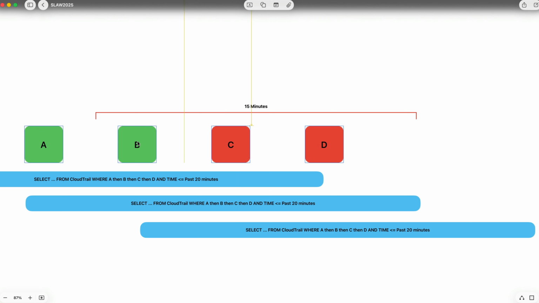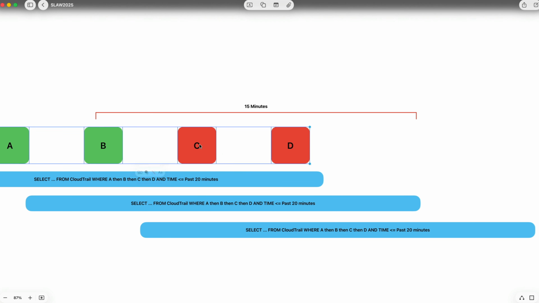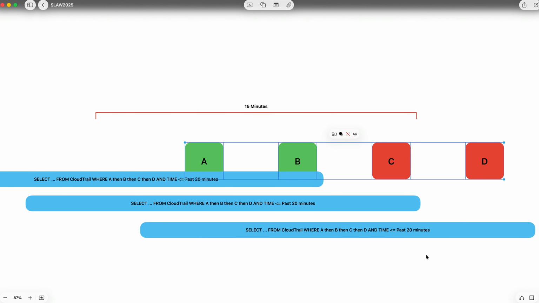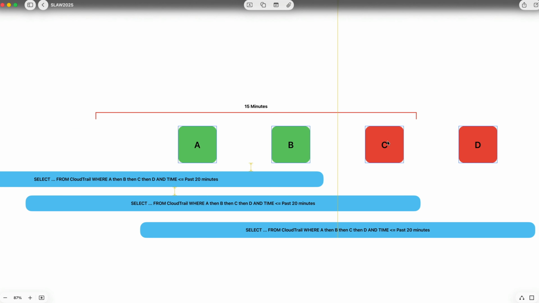If I move it earlier, well, we're still going to capture it with this window here. Even earlier, we're going to capture it with this window here. And later, we're going to capture it with this window here. So no matter what I do, I should be able to capture this activity. This is known as sliding windows.